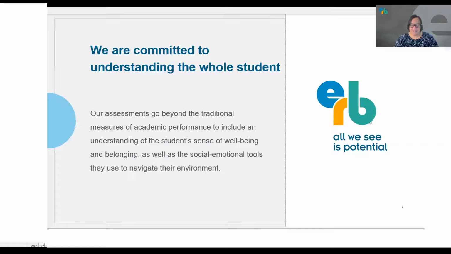If you aren't familiar with ERB, we're a nonprofit educational insights organization. We've been serving schools around the world for over 90 years. We believe in the power of unlocking every student's full potential with access to quality education for all learners, regardless of their background or circumstances. Our core belief is that assessment data and learning tools should be used equitably, not as a gatekeeper, but as a gateway to learning and growth.